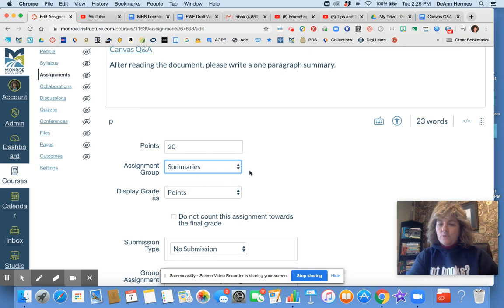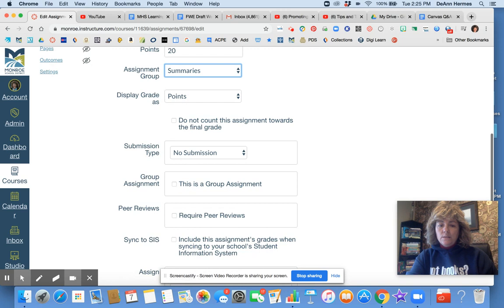Now, for those of you who are using Skyward integration, make sure that in Skyward you have a category listed as summaries and that it is written out exactly like this, because it needs to be the exact same category as Skyward to make this count. So now I have summaries. And I want this to be displayed as points. I do want this to be counted, so I'm not going to click on that.